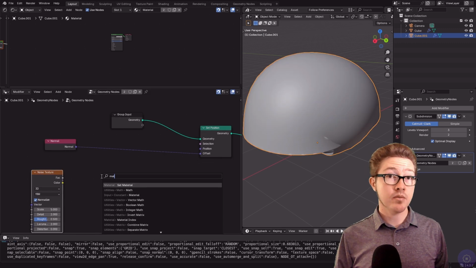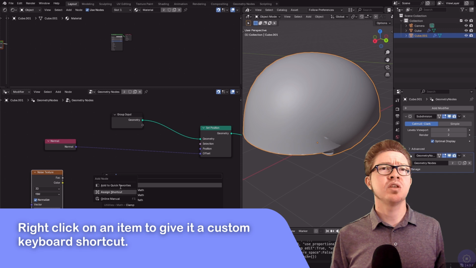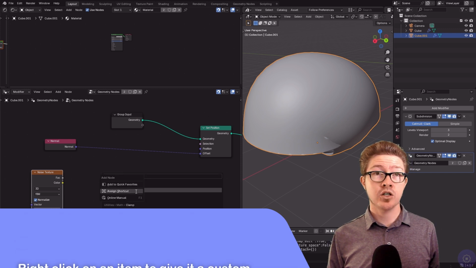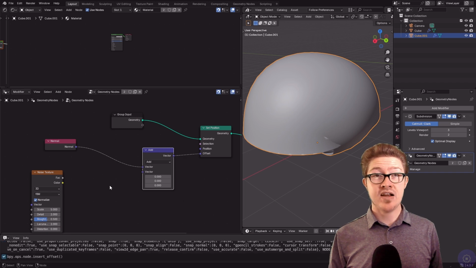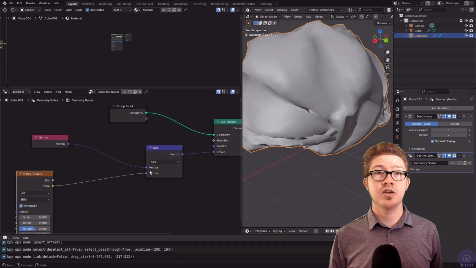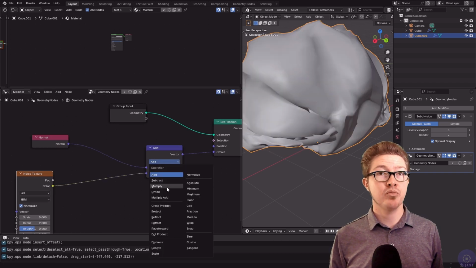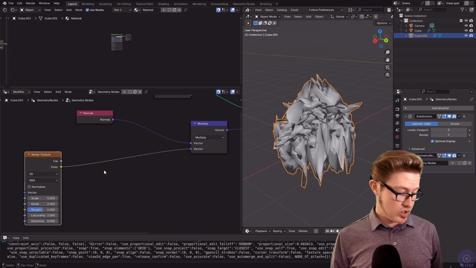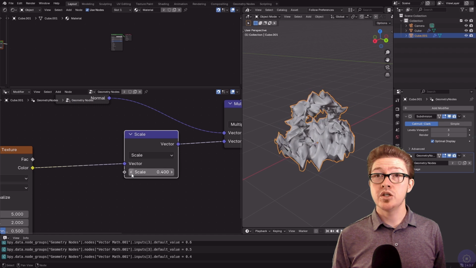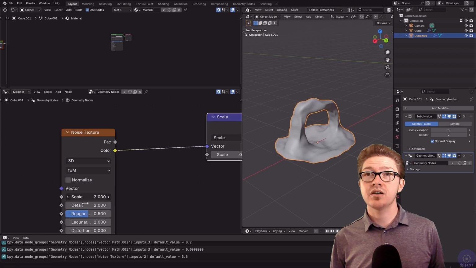A noise texture, add a math node. Let's add my own custom keyboard shortcut, Control M, and then for a vector math node, we'll do Alt M. So now I can just go Alt M, and I have a vector math node. So if I put that into add, then it's going to be even more weird. But if I put that into multiply, and if I turn normalize off on my noise texture, let's do a scale, and then we can turn down the effect to make it more regular.